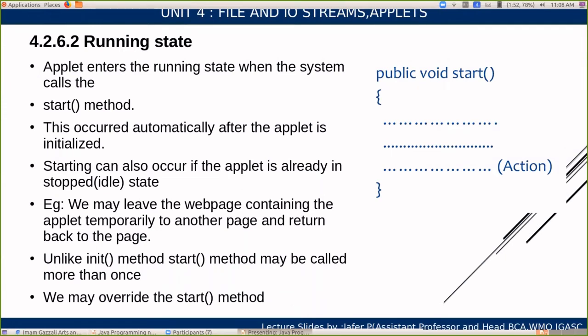We may override the start method because if you want to implement more features in your start method, you can do that by overriding the start method. You can create your own class and override the method. Then, what is the next state?